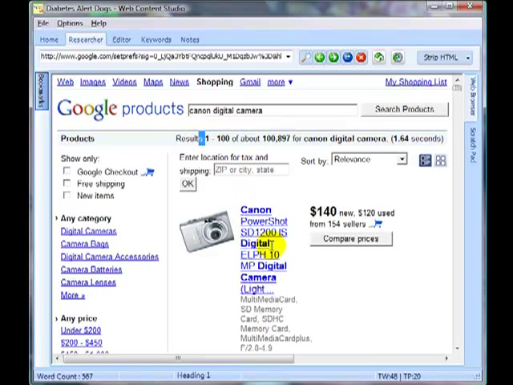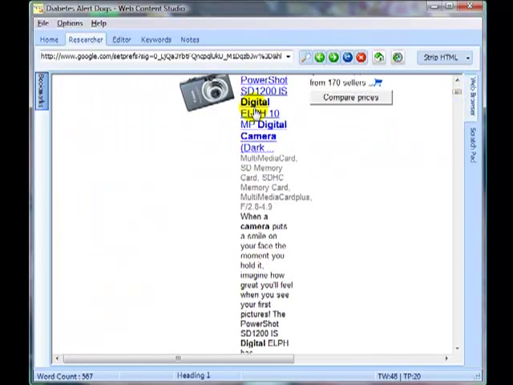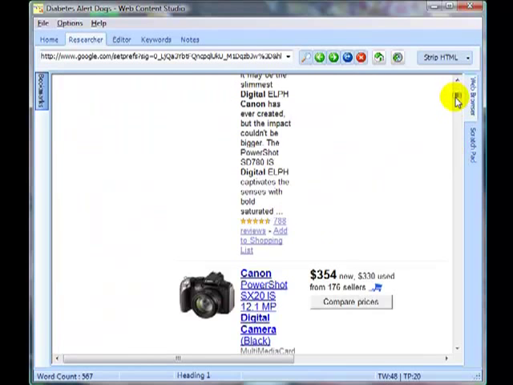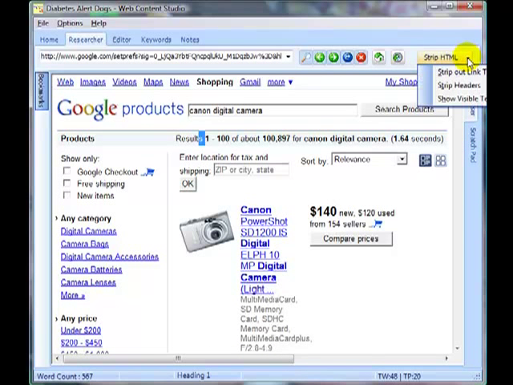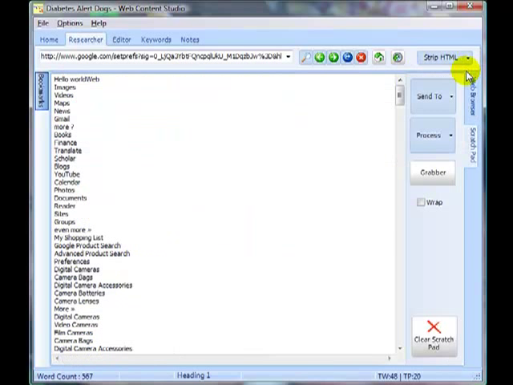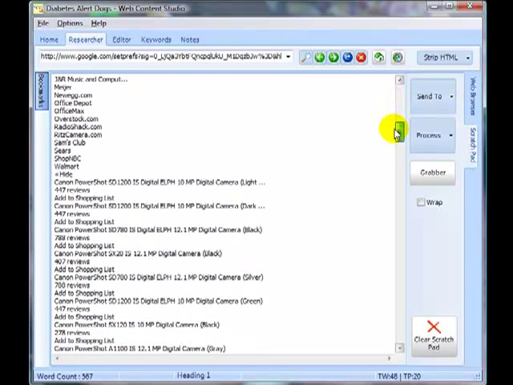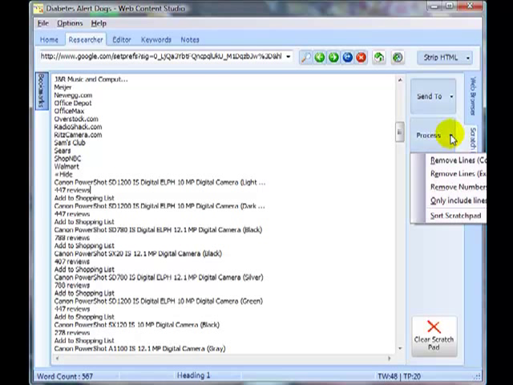Now, the product names are actually links. So what we can do is we can strip out those links with this strip HTML button and strip out the link text. And you can see now that on the scratch pad, we've automatically flipped over to the scratch pad. We've got a list of the links. We've got some other links, some other lines as well of information that we don't really want, and we can get rid of those. And there's various ways you can do that through this process button.